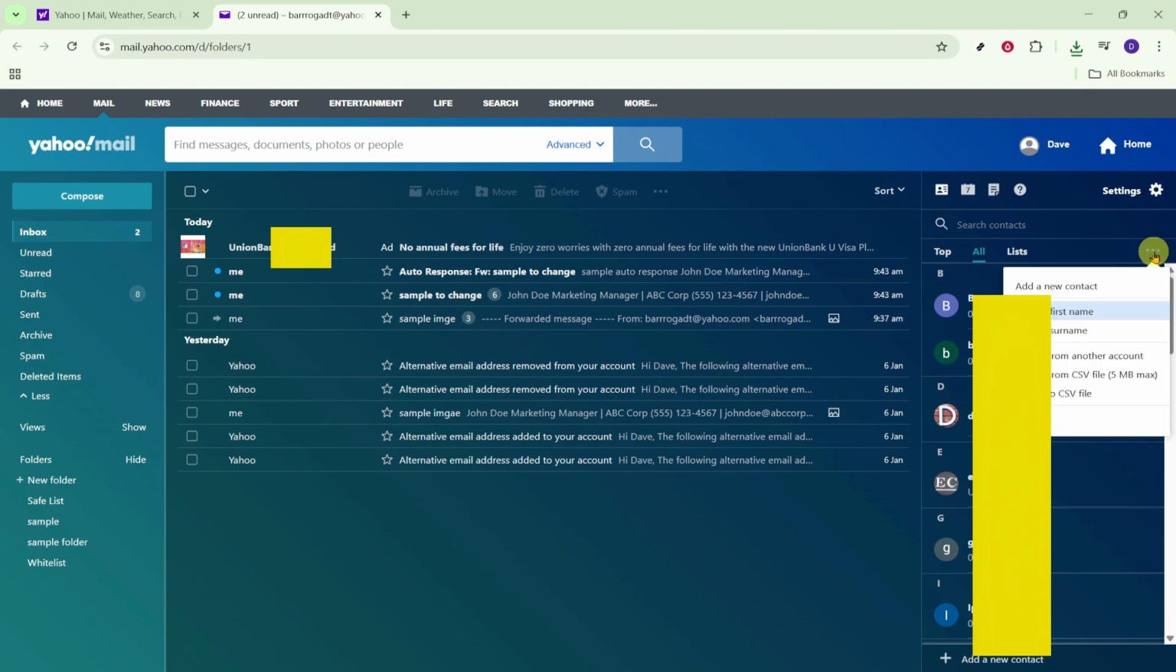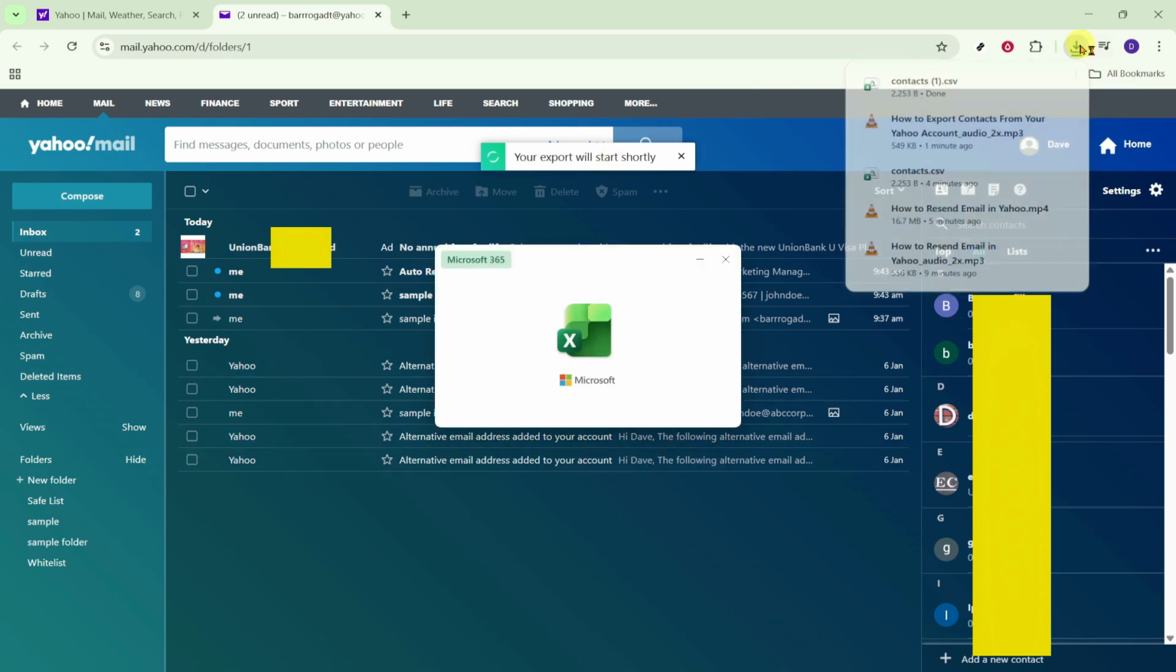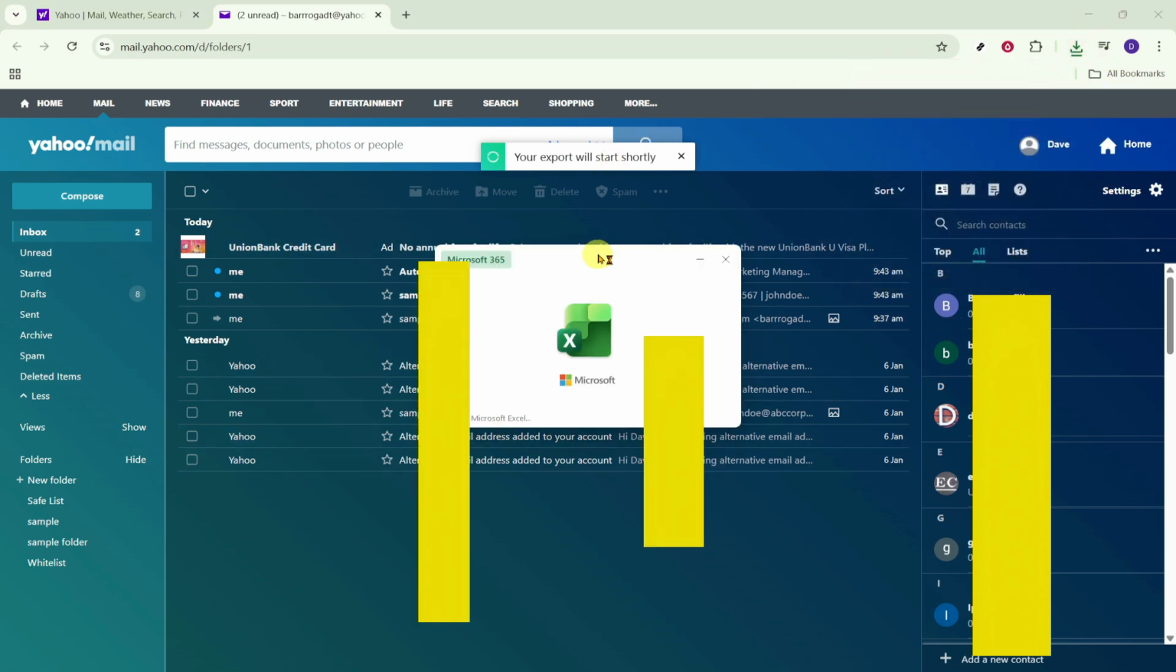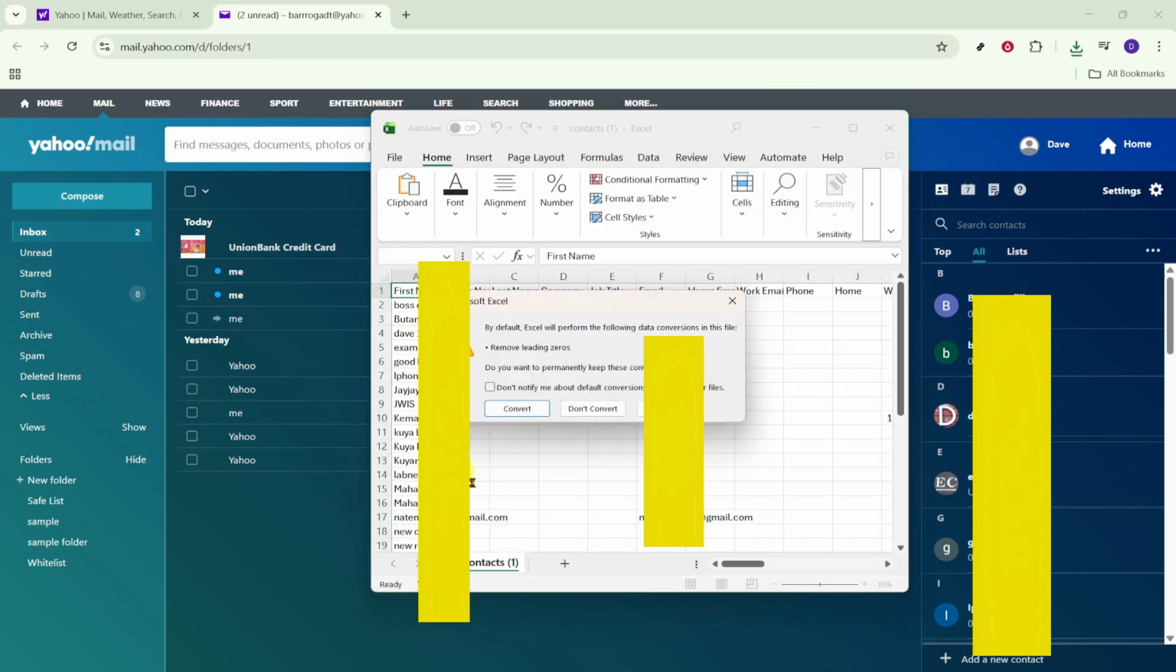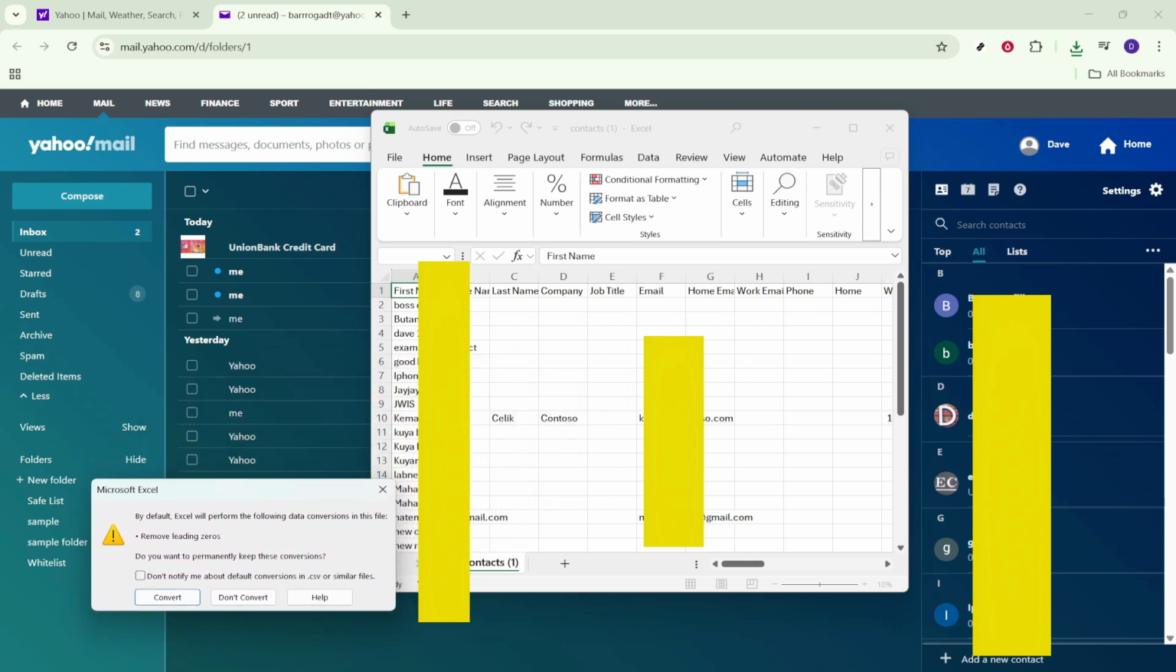From that menu, choose Export to CSV file. CSV stands for comma-separated values, and it's a universal format that works with many apps, including spreadsheet tools and other email services. As soon as you choose Export, your browser will either download the file automatically or ask where to save it. If you get a prompt, select a familiar folder. Your desktop or downloads is a good choice, so it's easy to find later. If it downloads automatically, check your downloads folder.